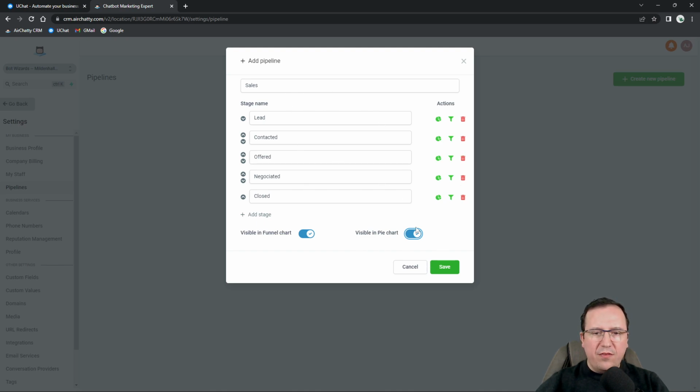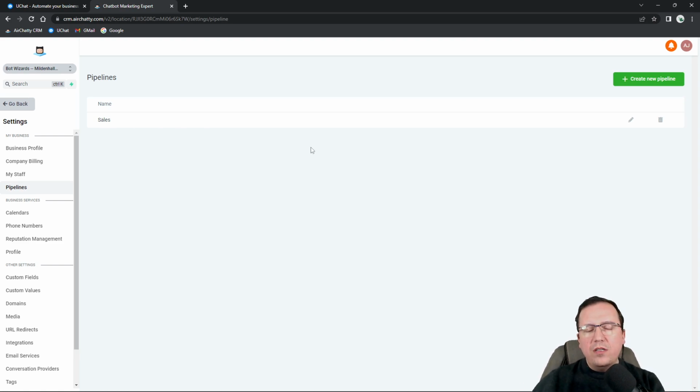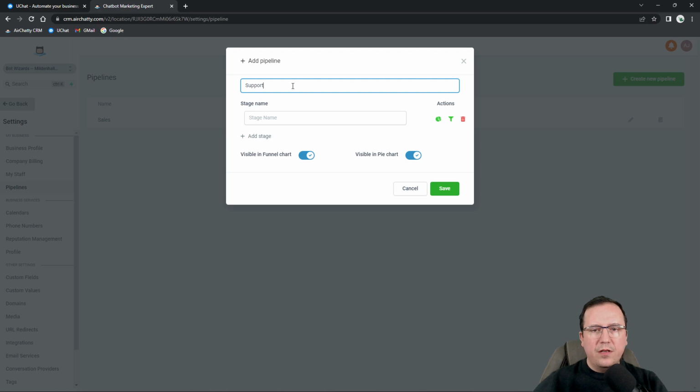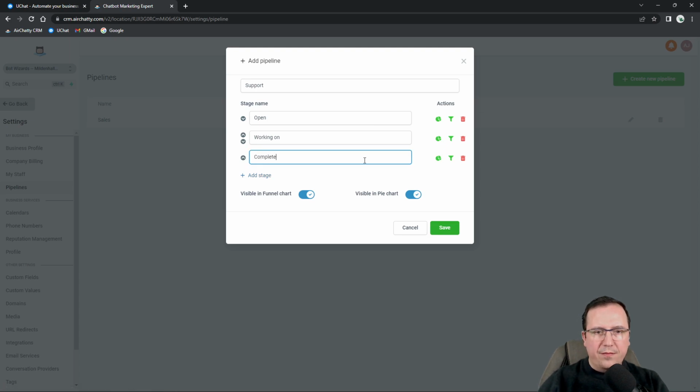So let's leave it like this for now. And now we have our sales pipeline. All right. Let's say I want to create multiple pipelines. Let's say I want to have a sales pipeline and a support pipeline. So then I can go create new pipeline. I'm going to go support, and maybe here we have open. Okay, then we have working on, and then we have completed.